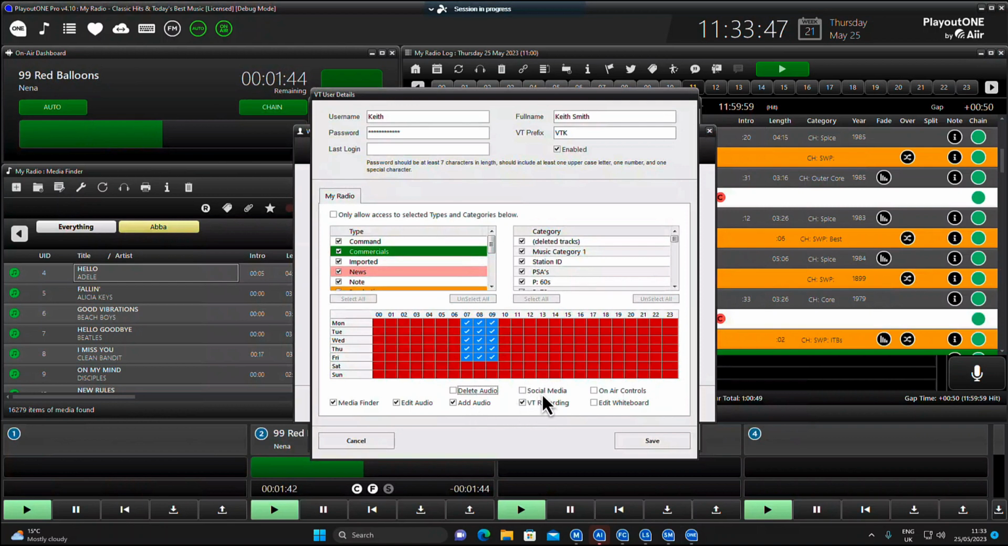We can also say whether Keith is able to fire social media posts out via the log, whether he can actually record voice tracks with VT recording, which I want him to be able to do, whether he could go live using Live Mic and the on-air controls. Again, we'll turn that on for him. And finally, whether we trust Keith to be able to go online and edit the whiteboard that we give access to through WebVT. And again, I'm going to say he can.